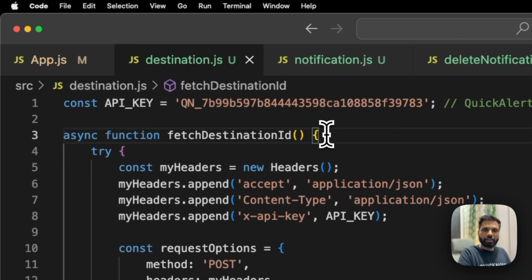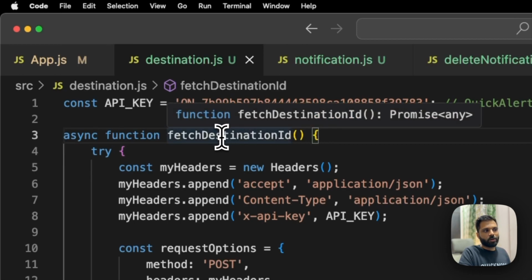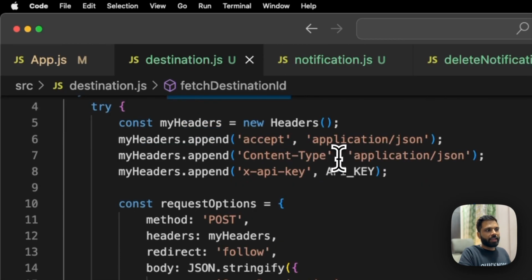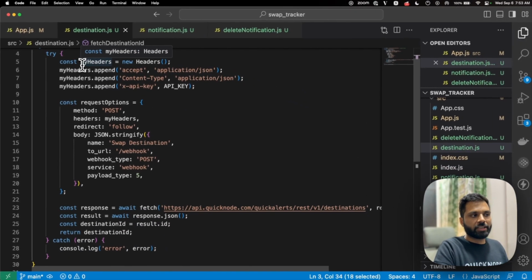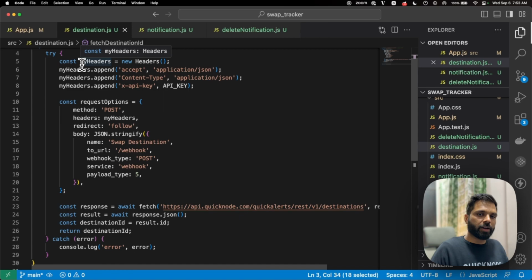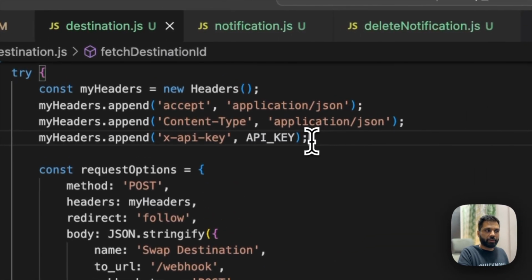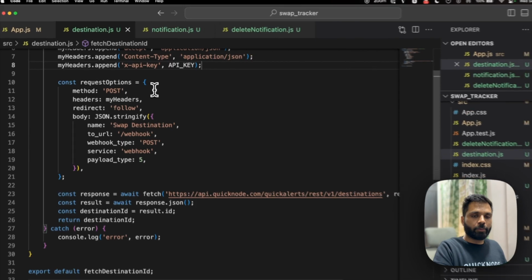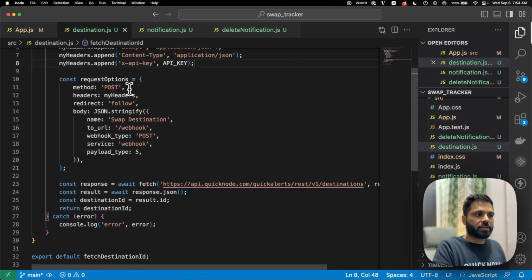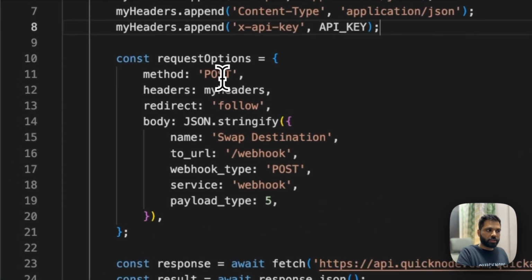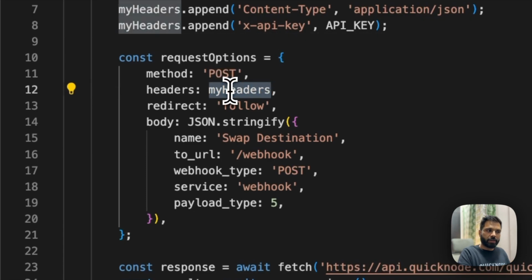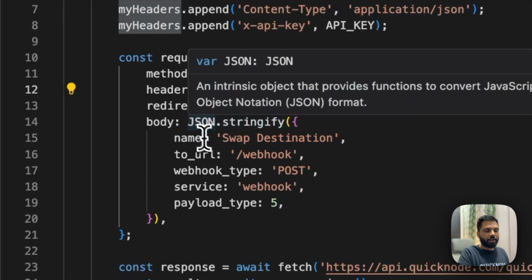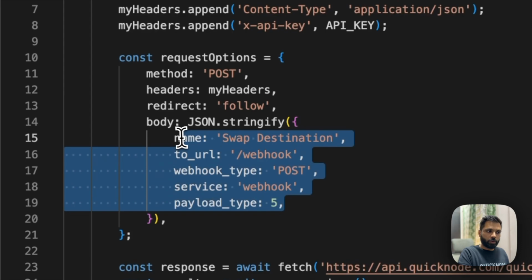Over here, we have an async function called fetchDestinationID. And then we are mentioning a few headers which we will require to set up our destination. We are mentioning that the content type which we will be working with is JSON, and then passing the API key as a header. And then we are passing the request with a few parameters, which is the request type, which will be POST, the headers, and then the request body.